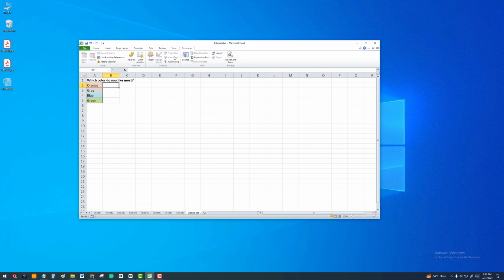From the Developer area, I'll select the Insert button. From the Form Controls, I'll click on the checkbox. Once the checkbox is selected, simply click on the field. The checkbox is created. Now you can move this checkbox where you want. So I'm moving this checkbox to this area, and you can also move this checkbox.